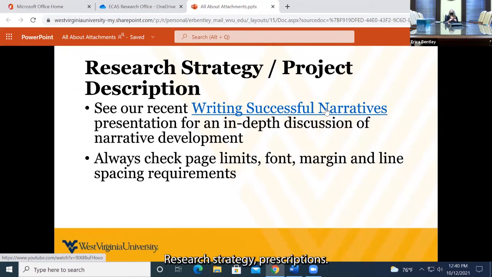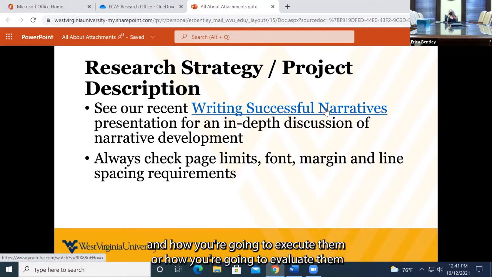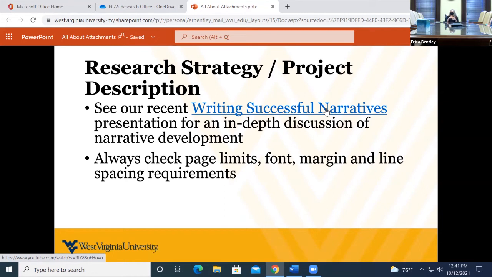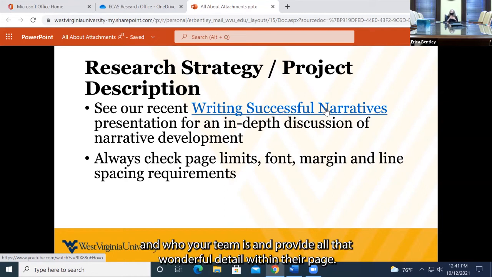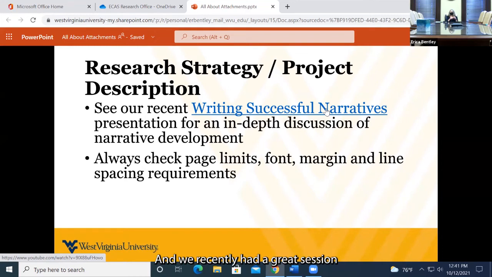Research strategy, project descriptions, project narrative. They're all going to be called something different, but it's the meat of the proposal. This is where you shine and you tell them about your wonderful ideas and how you're going to execute them and how you're going to evaluate them and who your team is, and you provide all that wonderful detail within their page limits using the proper fonts, margins, and line spacing.